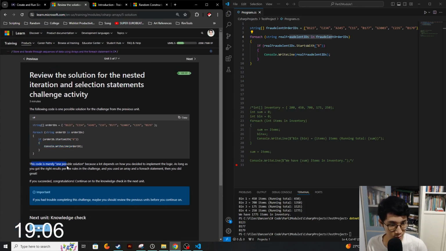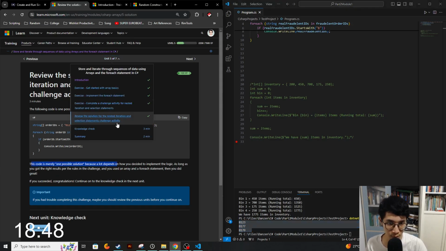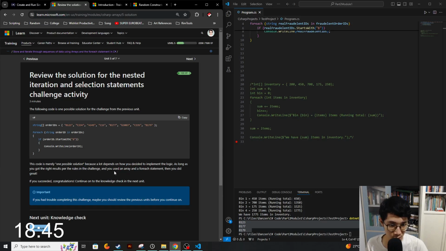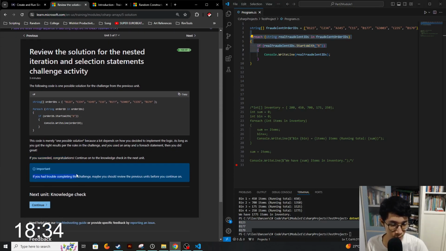All right, this code is merely one possible solution because a lot depends on how you decided to implement the logic. As long as you get the right result following the rules in the challenge, at least my output is the same as the expected result in the code snippet previously here. Okay, and you use an array and the foreach statement. Yes, I did it already. If you succeeded, congratulations, continue. Okay, some important note here: if you had trouble completing this challenge, maybe you should review the previous unit before you continue on.